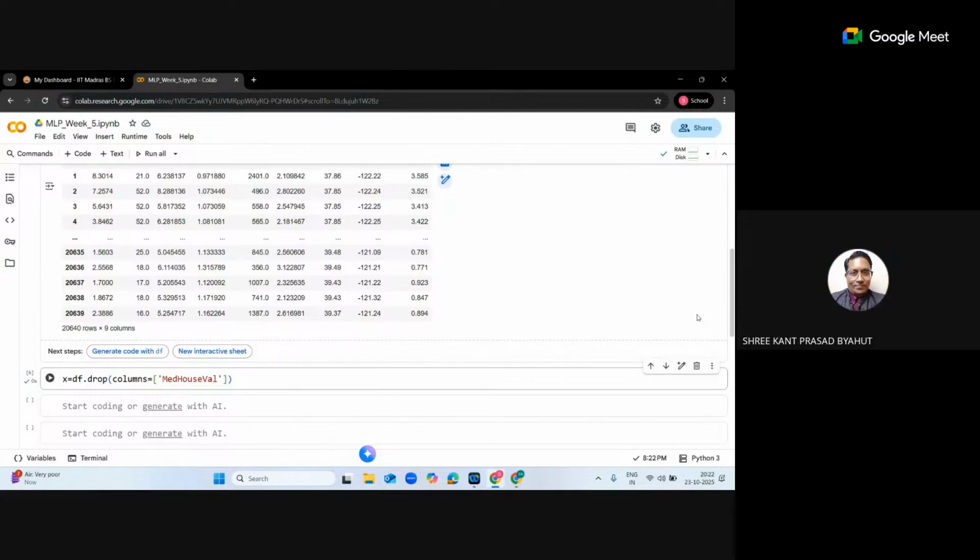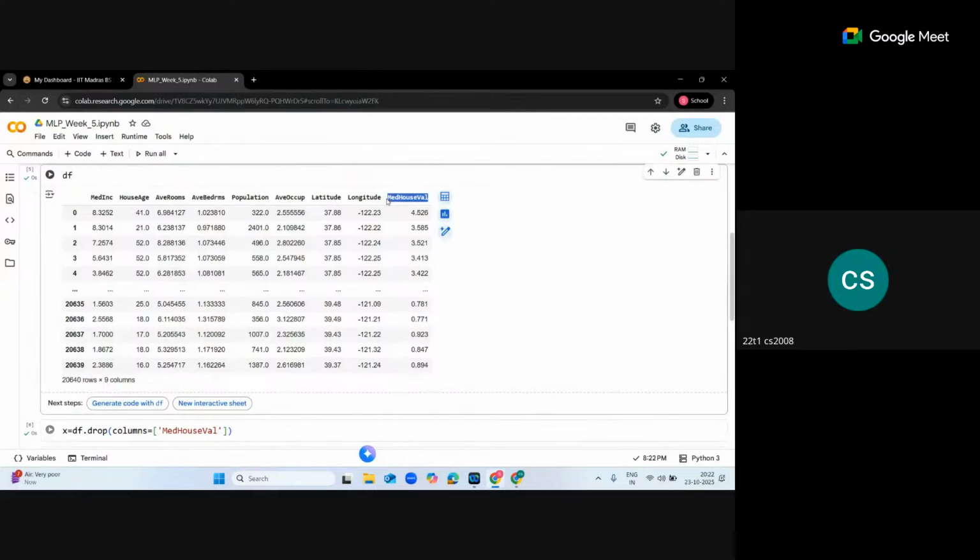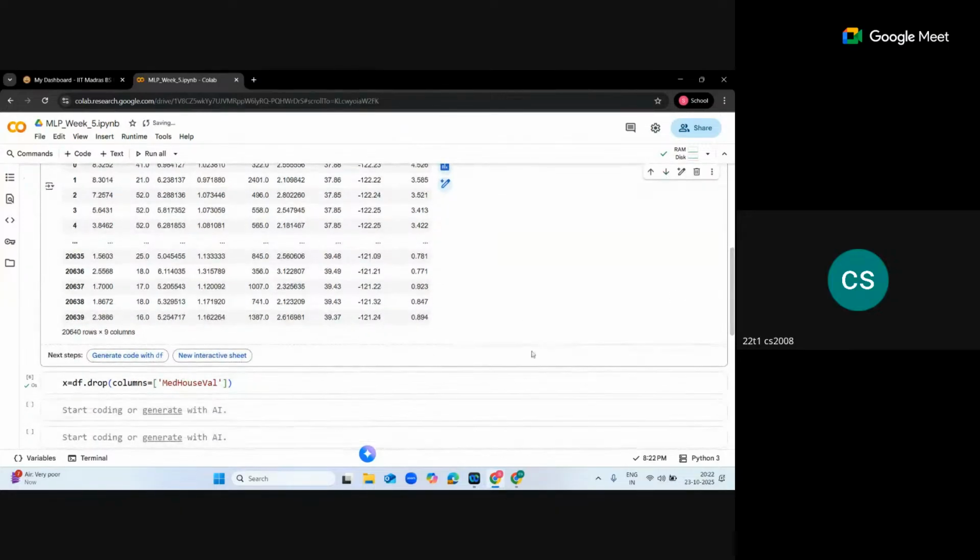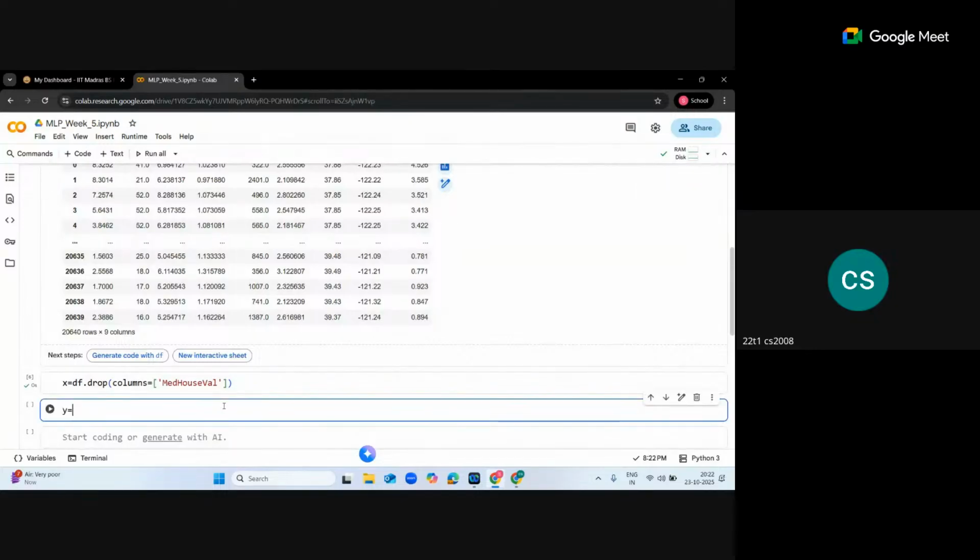Can we get y? We have to create y. No, for y actually we can directly get this column, right? We can just filter this column out. So if I just do y is equal to, I don't need to drop anything, right? For y, I can just do df of MedHouseVal, right? That will give me y, right?